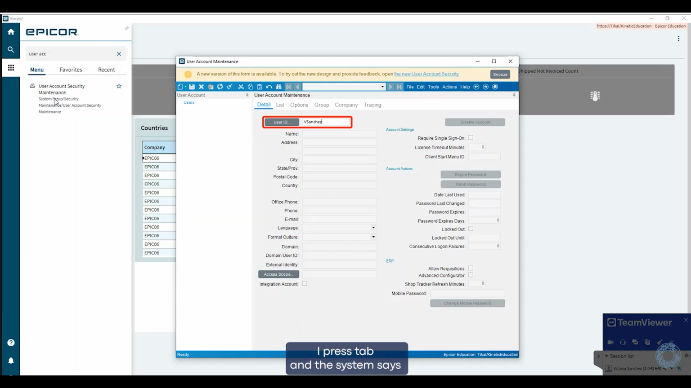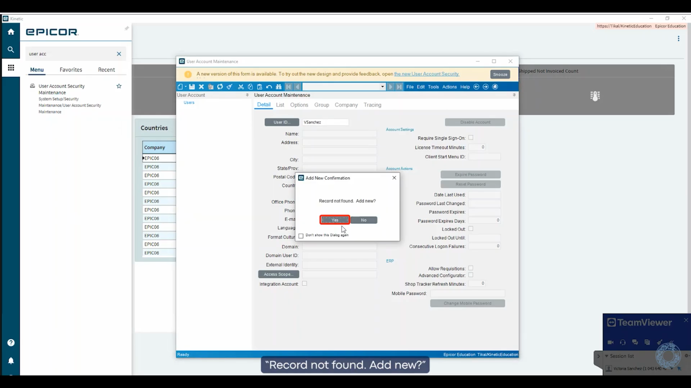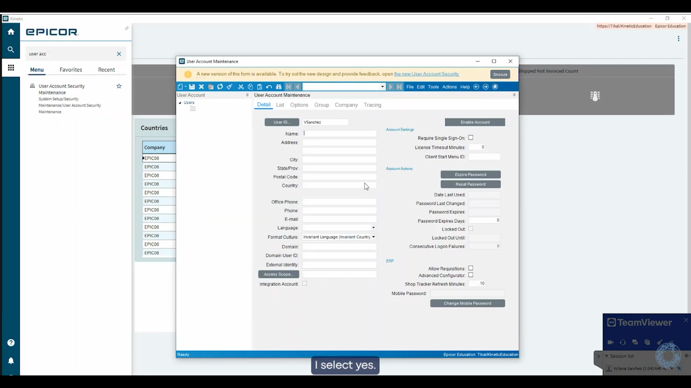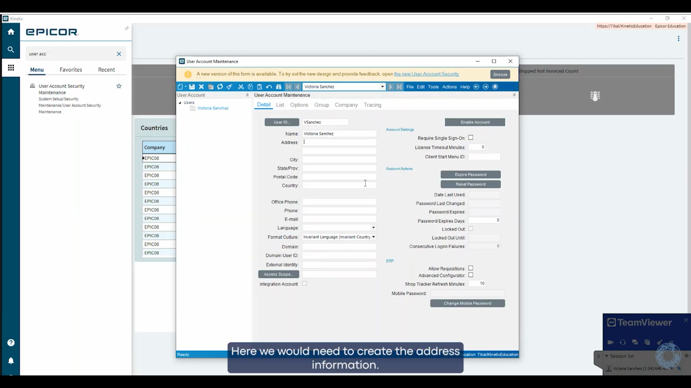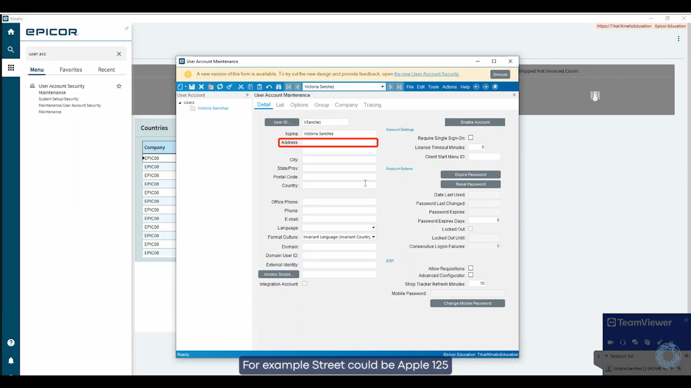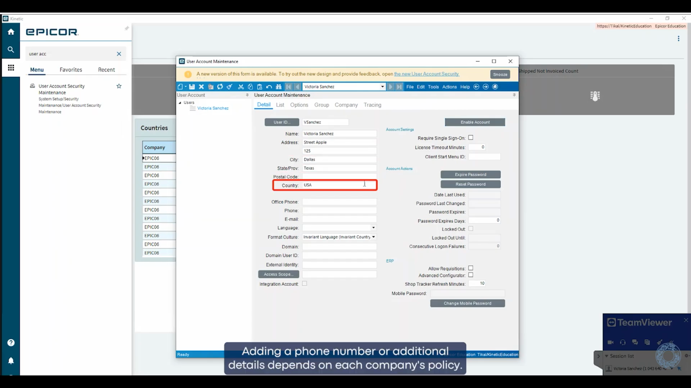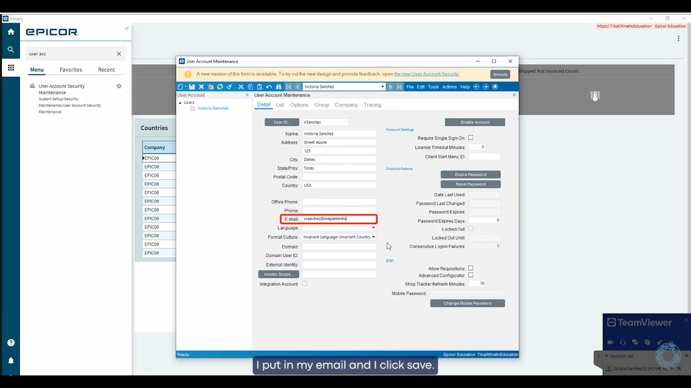I press tab and the system says record not found. Add new. I select yes. I type my name. Here we would need to create the address information. For example, street could be Apple 125, city Dallas, state Texas, and country USA. Adding a phone number or additional details depends on each company's policy. I put in my email and I click Save.